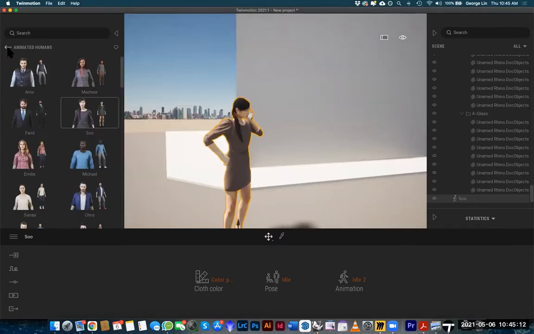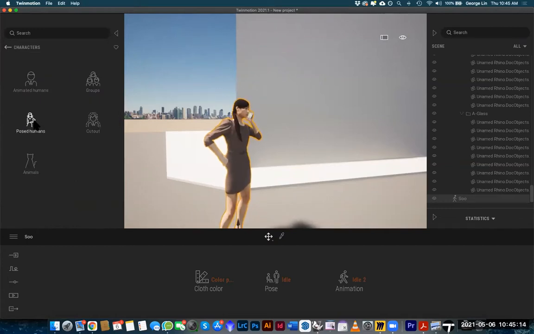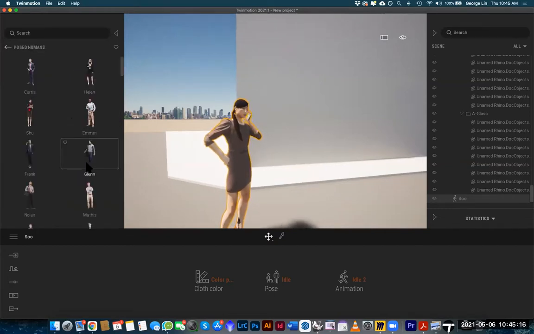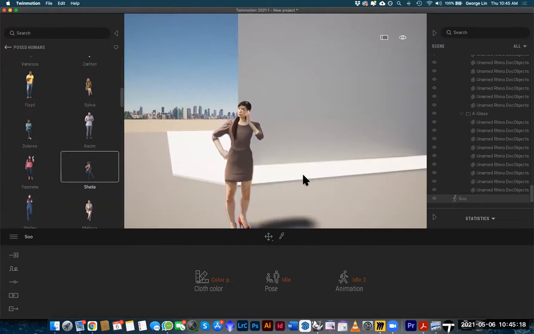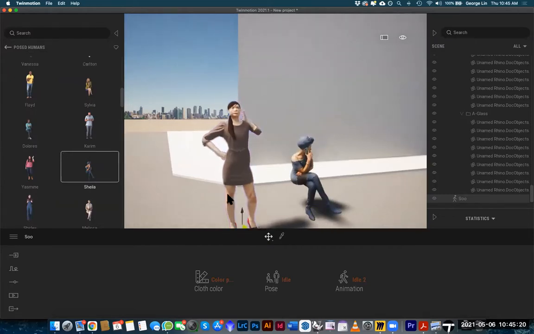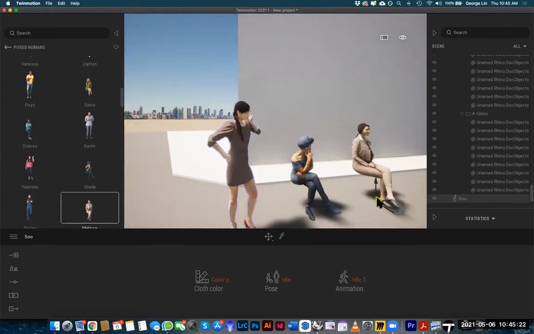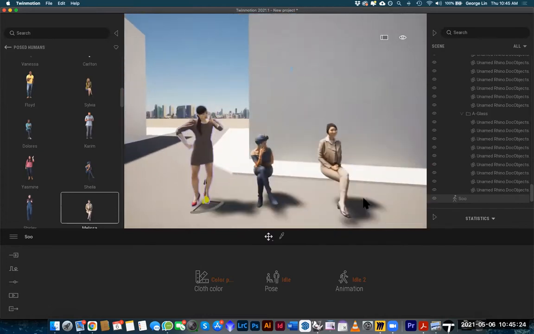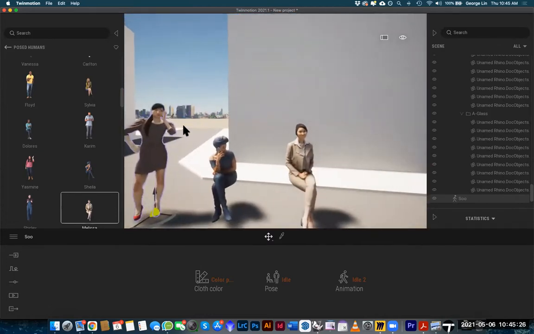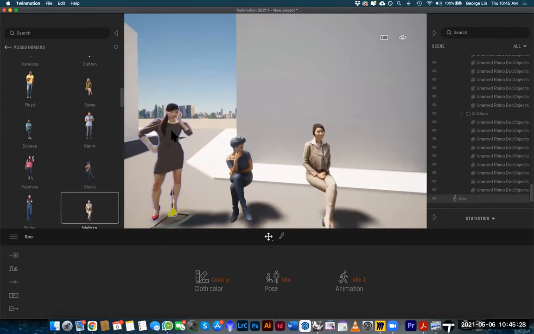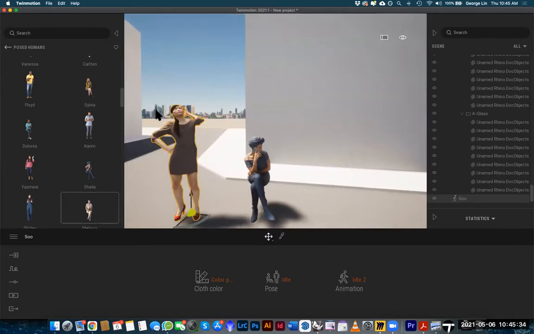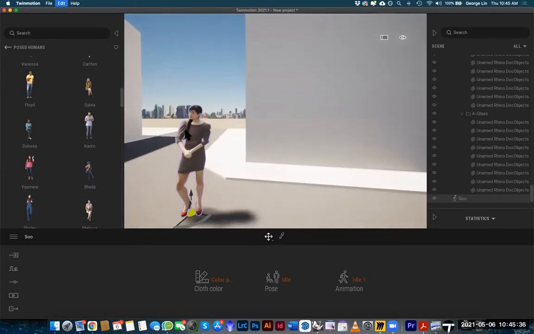There's also a bunch of non-animated people that are posed, doing all sorts of things. They're not moving, so those work better if you're doing a render, whereas the animated people are better if you're doing an animation, like a fly-through animation. I'm going to take them away. But there's also a bunch of other really cool stuff hidden inside here.